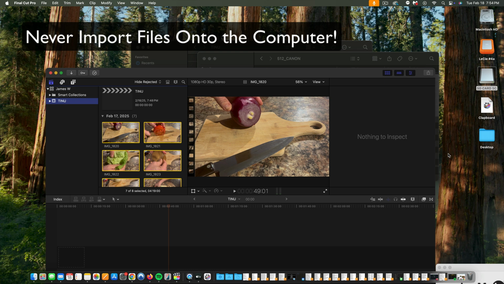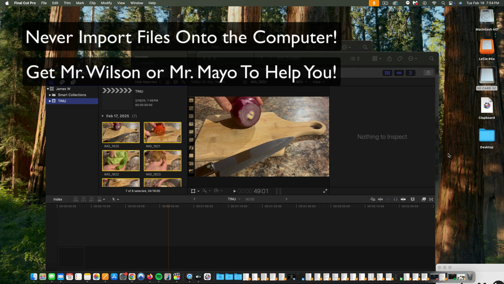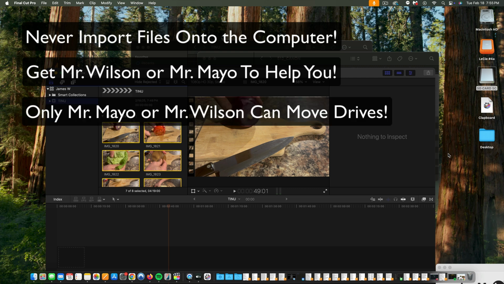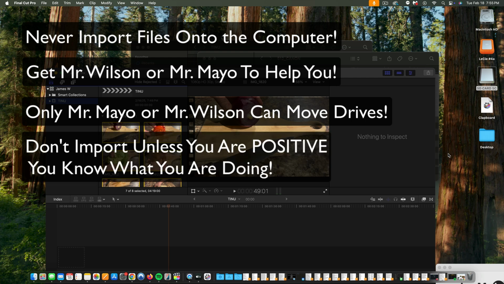The first 2 or 3 times you do this, get Mr. Mayo or Mr. Wilson to help you, because you will not remember all of this until you have done it or seen it a few times. Also, drives can be moved from one computer to another, but only Mr. Mayo and Mr. Wilson can do that, so ask them before moving anything. So remember, don't import your own footage until you are positive you know what you're doing. Until then, ask Mr. Mayo or Mr. Wilson for help.